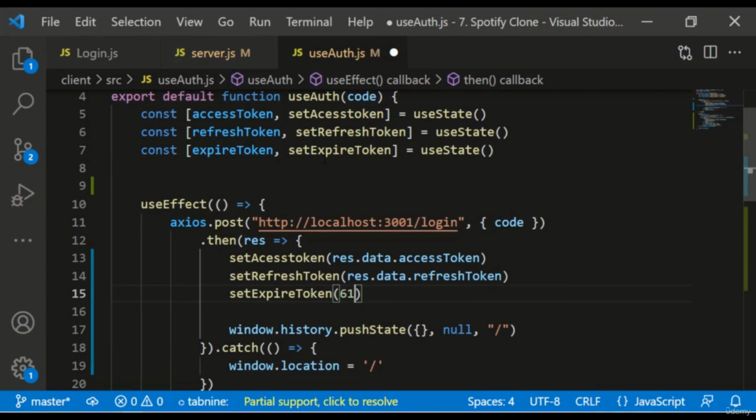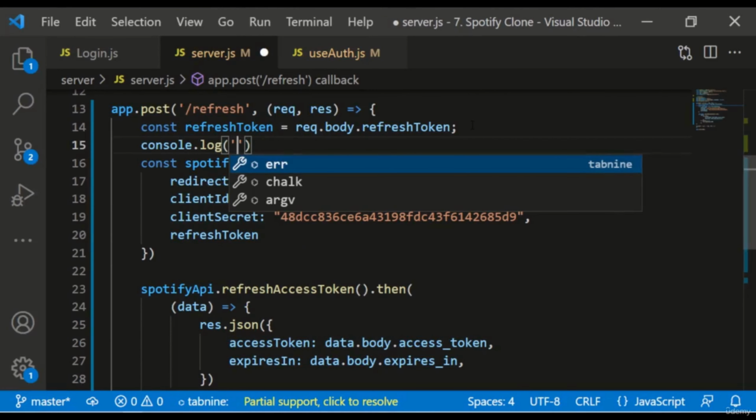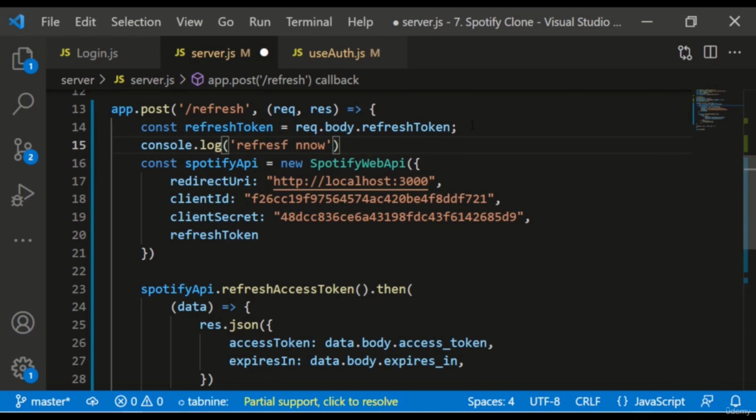And to test it more frequently, what I can do is that inside our server.js, inside the refresh, I can just do a console log. So I will just console log a "refresh now". By this way, if I save it and run the console, and then log in again with my server, let's see in our VS Code if it is printing the log each second or not.